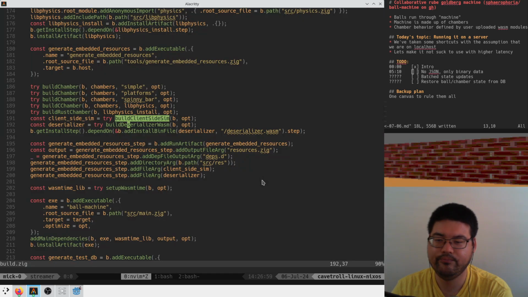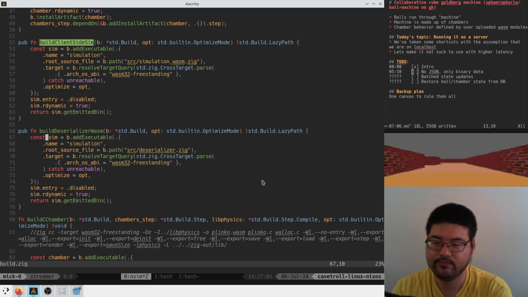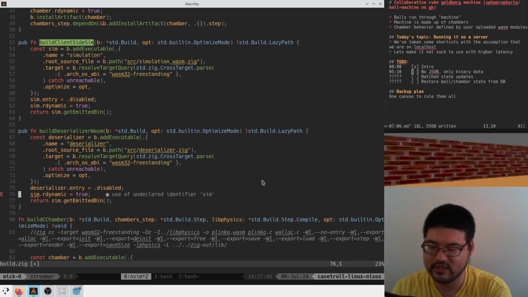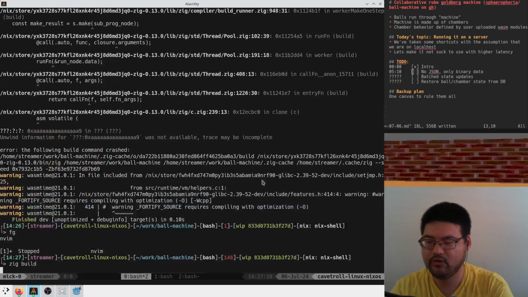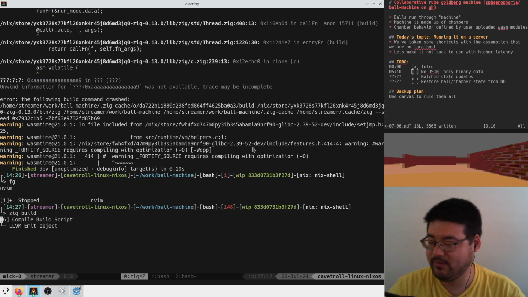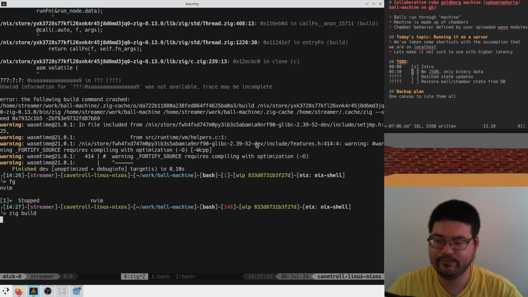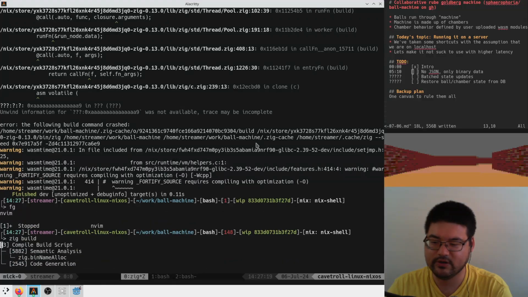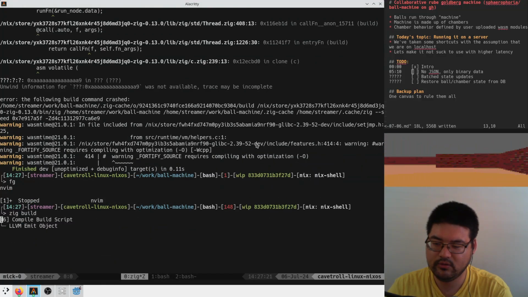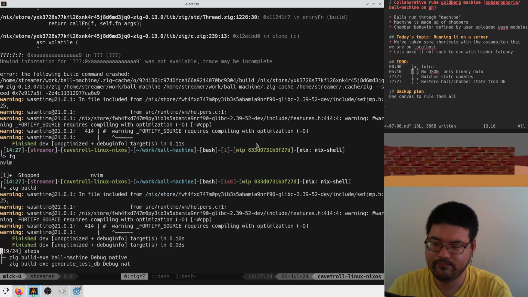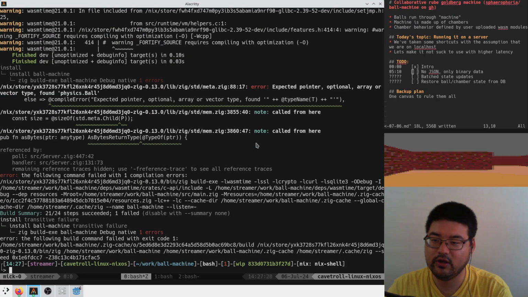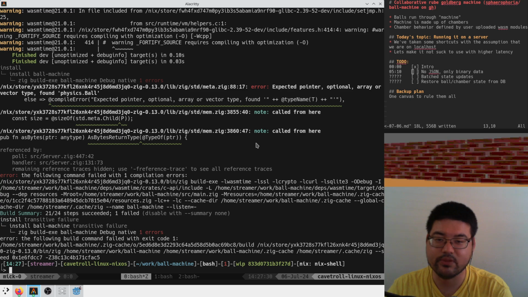Oh, this should be deserializer. Let's fix all of these names. I think it should be fine, but I don't think that's why it crashed, but maybe. Shouldn't be. So I wonder where this is. This must be here. This get install step must be causing problems. This is broken because of something.